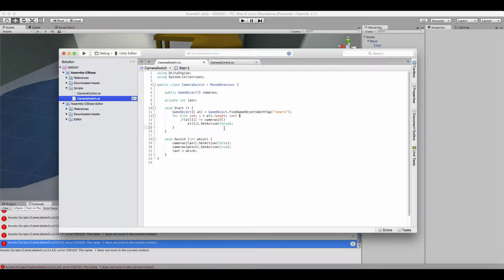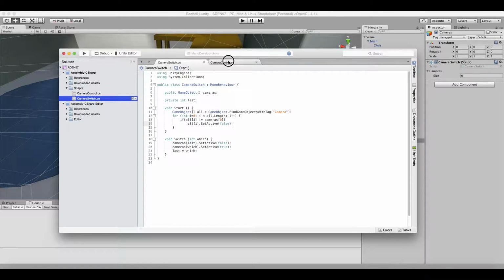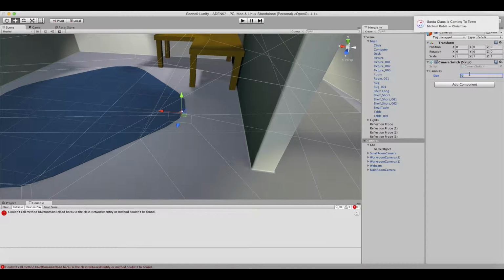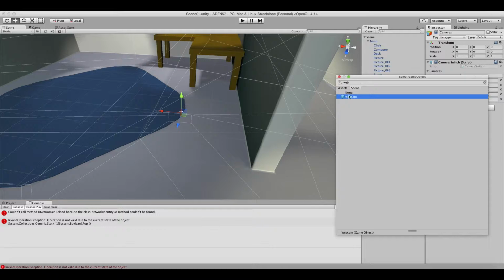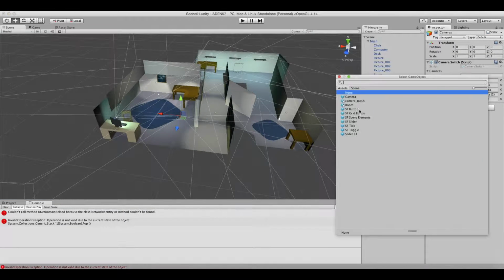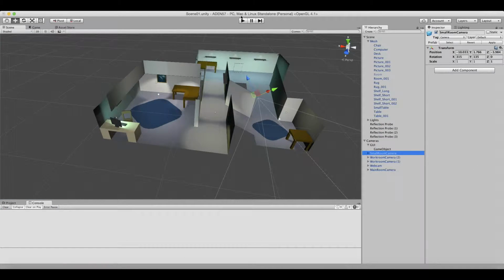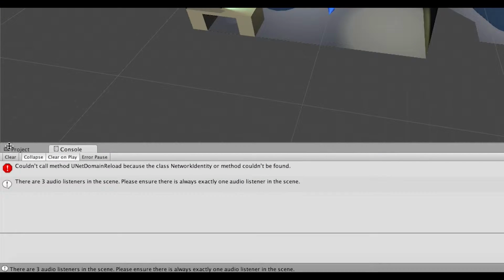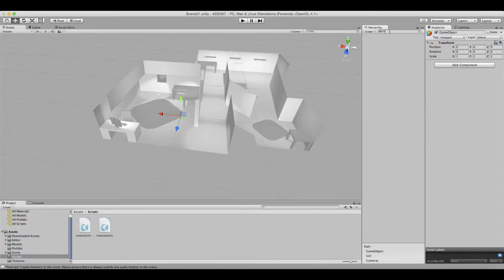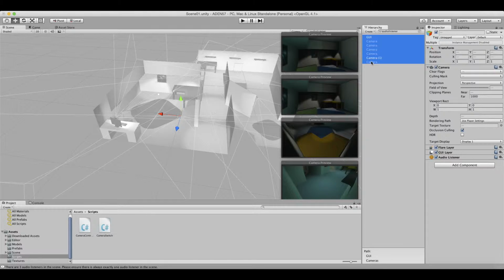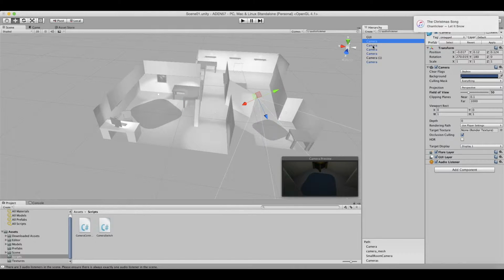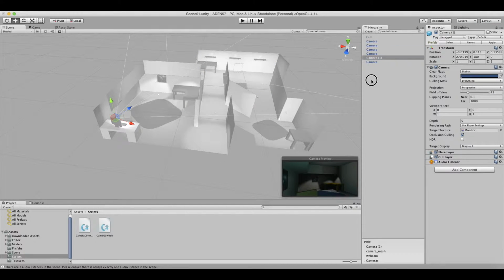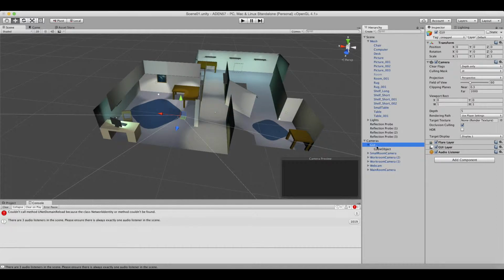So after fixing some bugs, I think it's ready to go. I'll add all of the cameras to the array in the order that I want them to be labeled. And let's check it out. So it still works. We do have more than one audio listener in the scene, so I'm going to quickly go and turn off all of those. But I actually want to just turn off the ones on the UI camera and the second camera that's rendering on the screen, because the other ones I do actually want to hear audio.